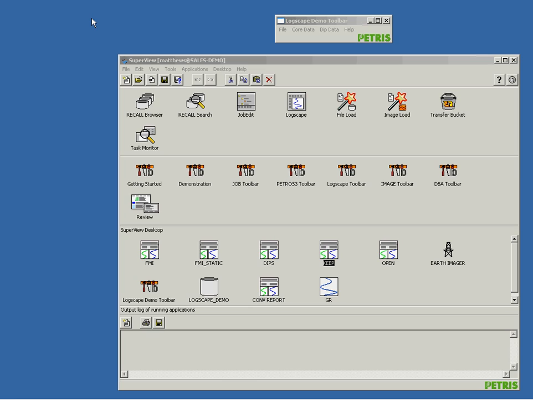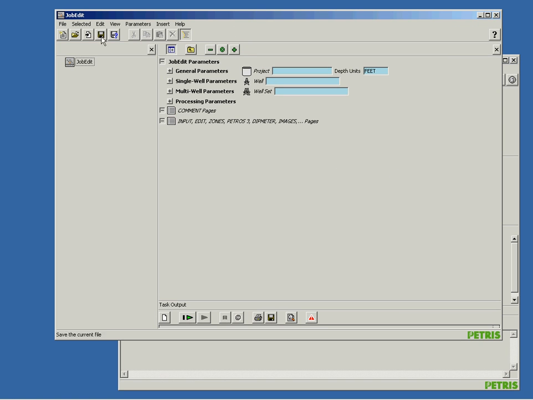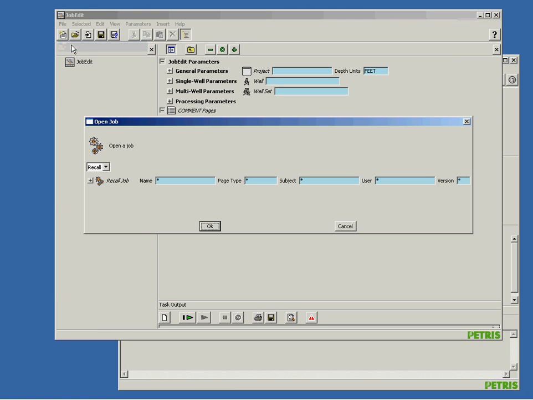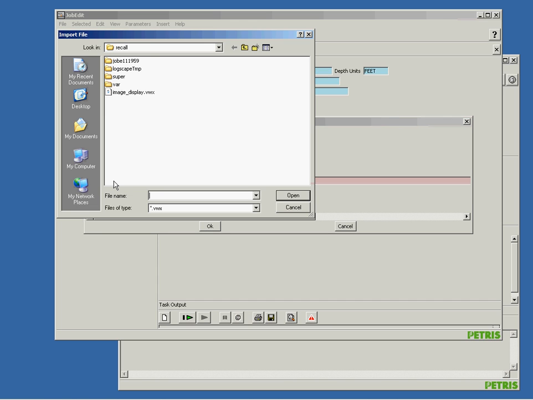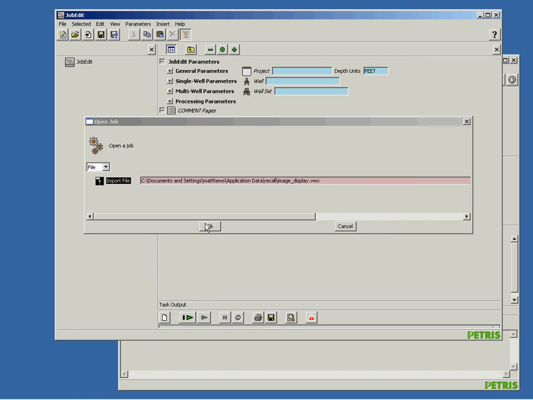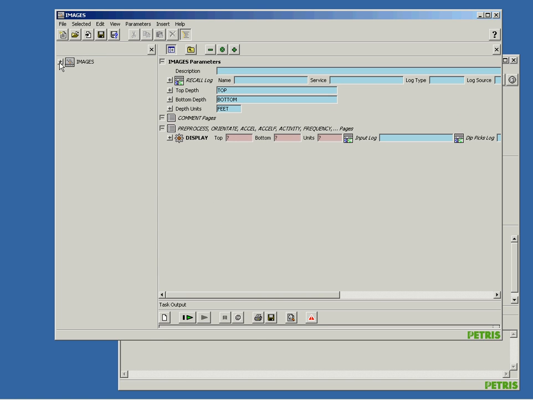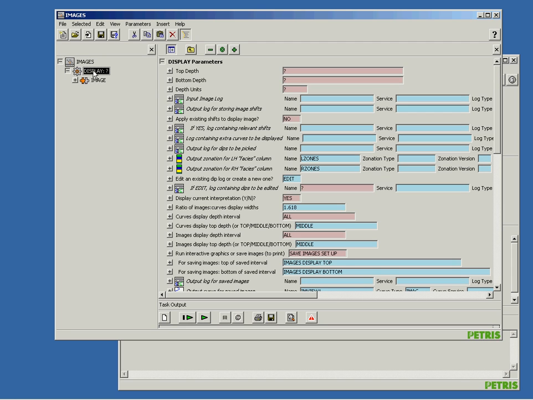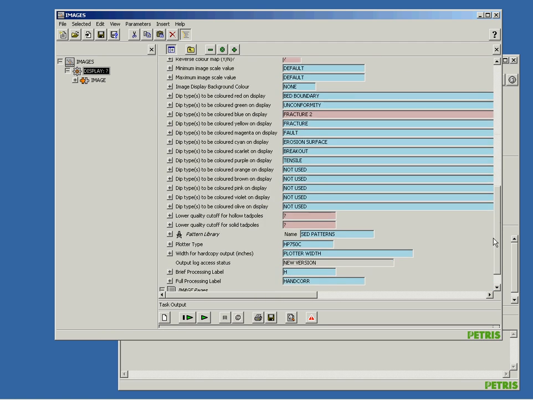We have built an image display process and saved it. I'm going to launch job edit to load this process and take a look at it. I'm going to open the job from a file, inquire for files, and select it from the default location and take a look at this process.